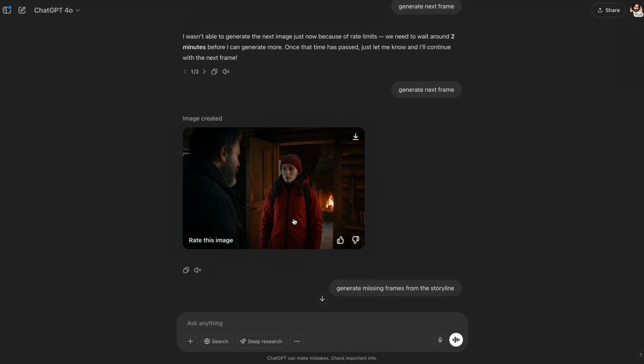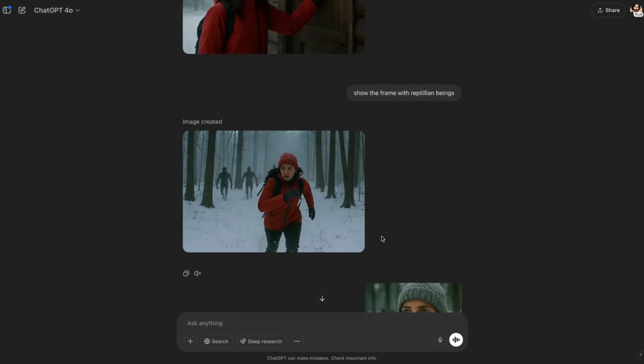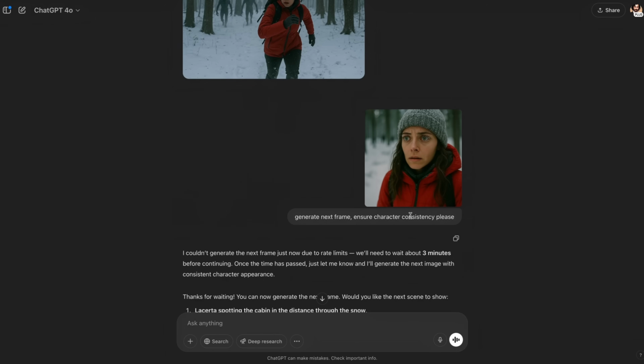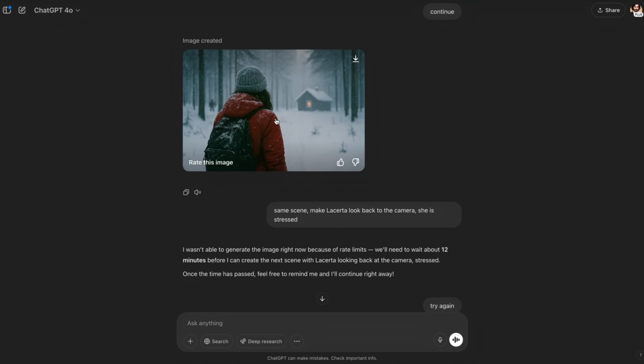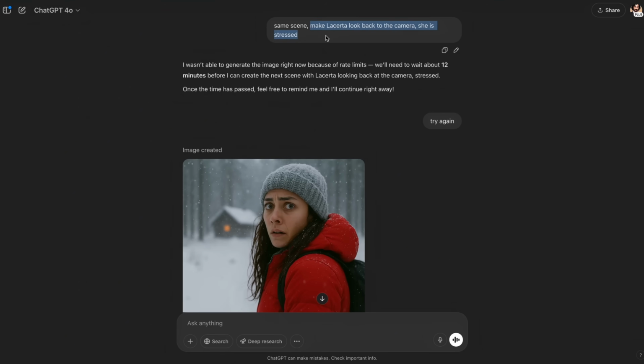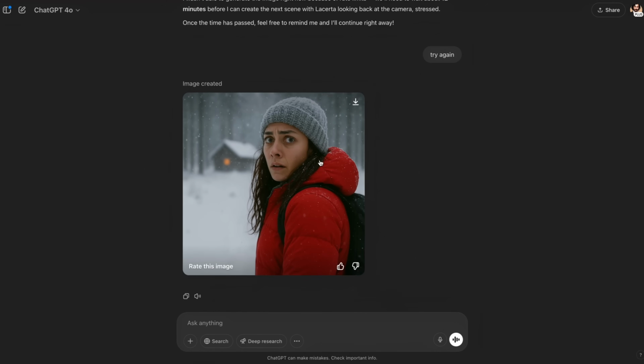And after that, things got a little bit messy because it jumped to one of the last frames and it changed my character's appearance quite a lot here. So if this happens, don't panic. All you need to do is attach your character's image again, ask generate next frame and ensure character consistency. And I got some errors again, but I was able to continue from where I left off, make Lacerta look back to the camera and she looks stressed. So here, after reminding the model of how my character looked, I got much more consistent results.